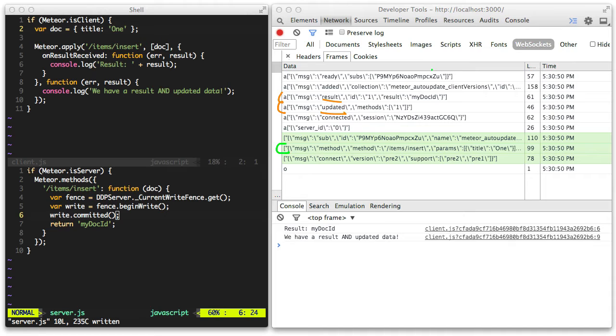And then the callback on the client gets called because we have both a result and the updated data. Now, if we look at the result and updated messages in DDP, we get those at about the same time. If you look at the seconds here, you'll see that they get sent at about the same time. But that's not always the case.